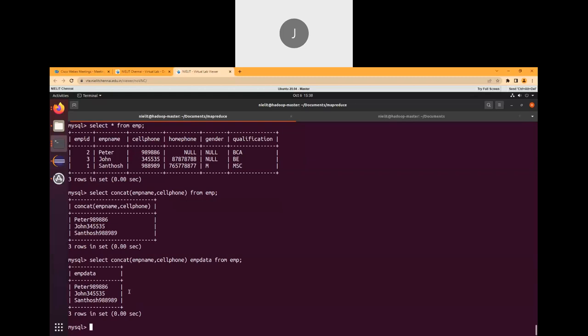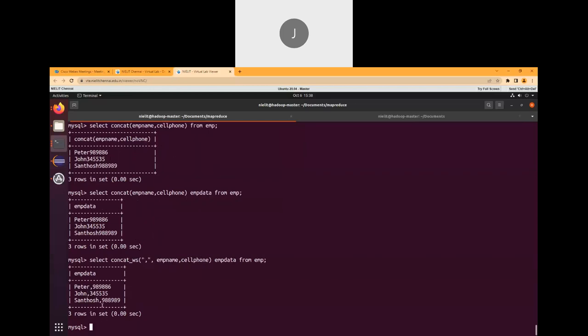Say for example, if I wanted to give a separator like Peter, space, phone number, then what you can do is give a space. Space you can give. Or if I want a comma, first I will show with the comma. I will give the first one, the word separator: concat underscore ws, separator comma. If you give it, it will give the result.